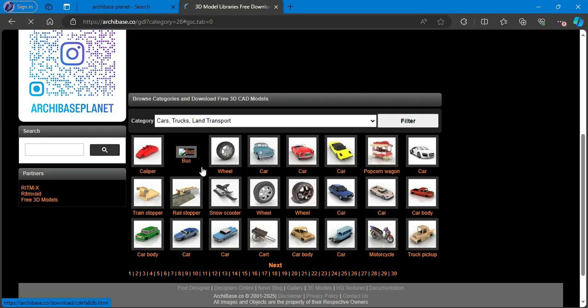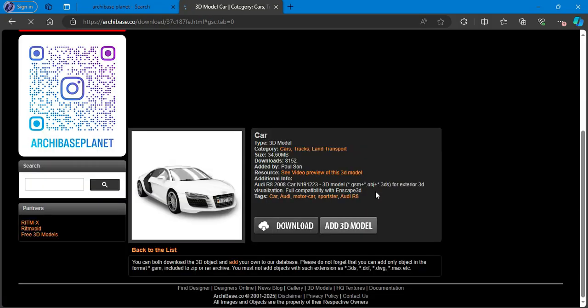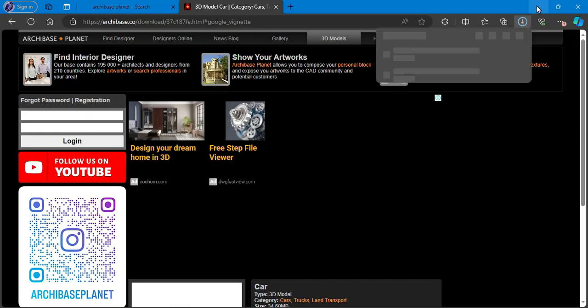So I'll click on car. Here we have cars. The categories are cars, trucks, and land transport. We have the file size. We have the uploader. We have the additional info. Then we have tags. If you want to download more of these similar items, you can go with tags. Click any of the list on the tags. Then if you are done with the details, you can click on download straight away.